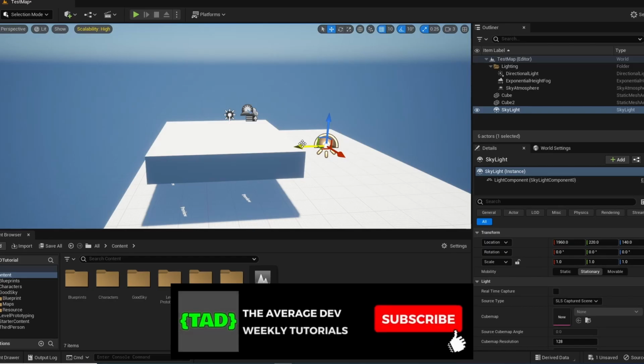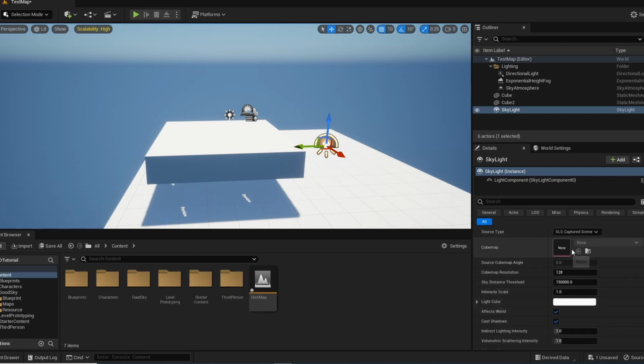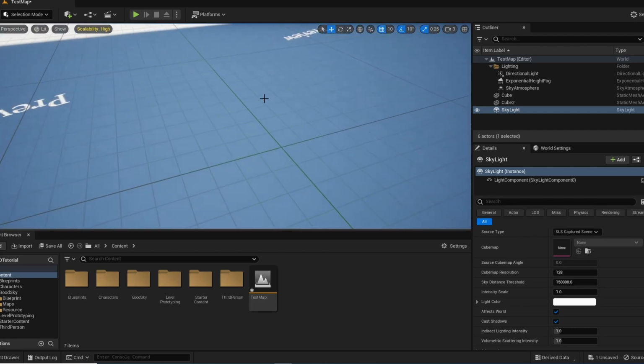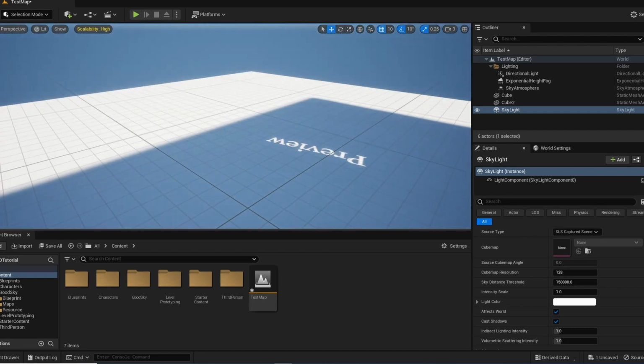And essentially its main use is for HDRIs right here. But the skylight essentially captures the scene's light at a variable distance, this sky distance threshold, and it further enhances the overall lighting. And you can see that now because right here this is gray instead of pitch black.